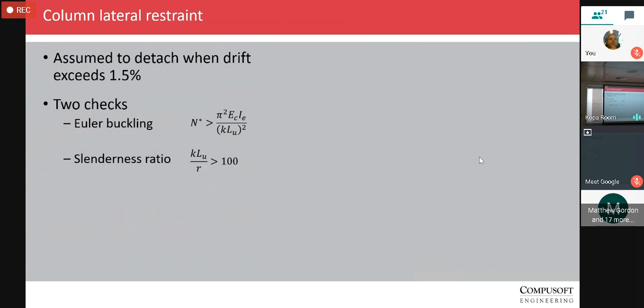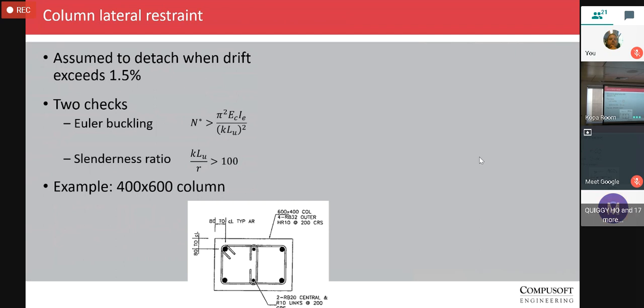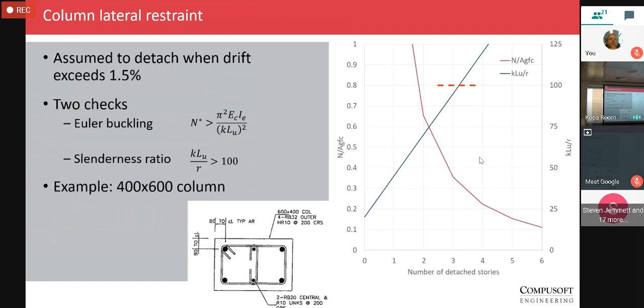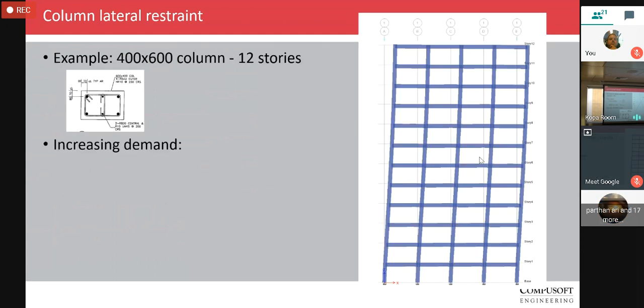And some of you will note this is very much the design equation from 3101. So if you can convince yourself with some more detailed checks that this one's not so relevant, you can probably work around it. But if we run through the same 400 by 600 column again, you can reasonably quickly draw up curves, assuming a story height, that give you either the slenderness ratio or the Euler buckling load, depending on how many detached stories occur. So that's the background information that you then use running the performance checks.